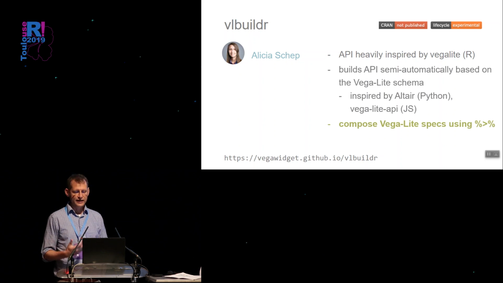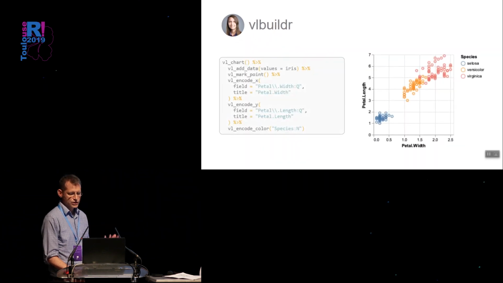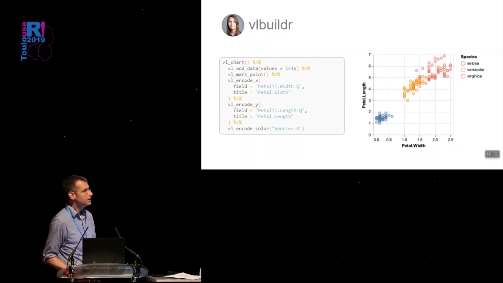But the super exciting thing for us is that we can now compose Vega Lite specs using the pipe. So again, the same visualization, we instantiate a chart, we add data, we say we want a point mark, and then we have functions that say encode in x, encode in y, encode in color. So this is, I think, starting to get rather friendly.